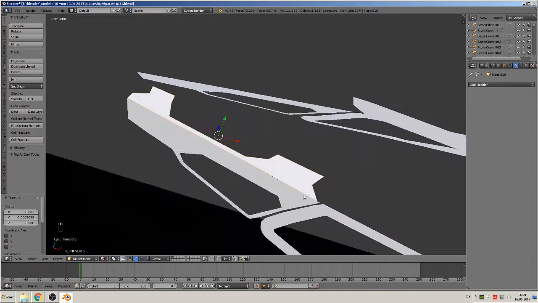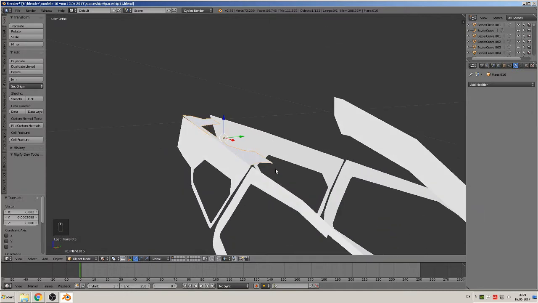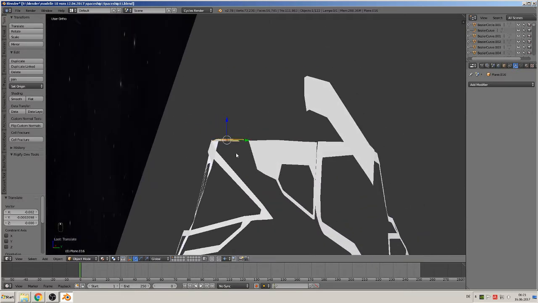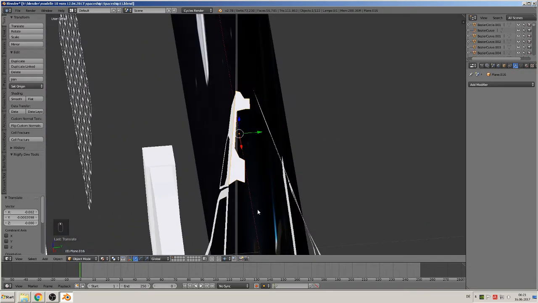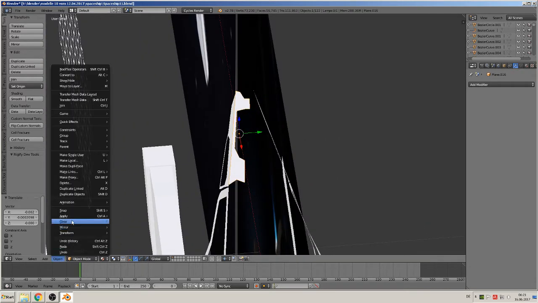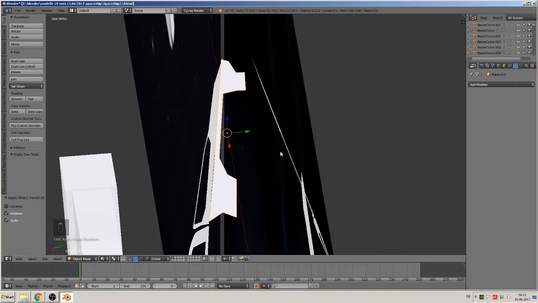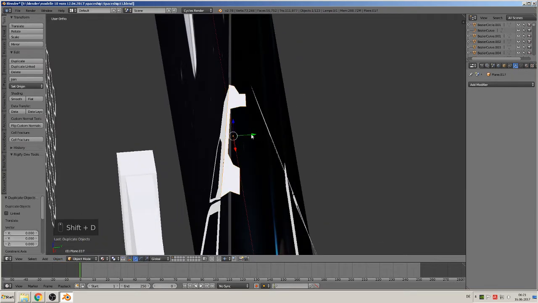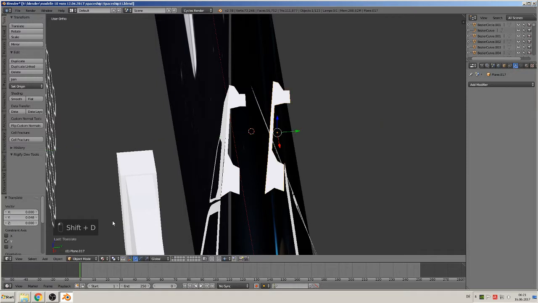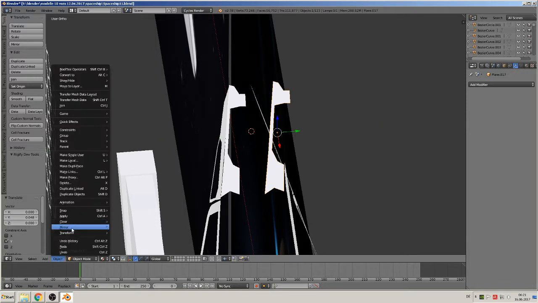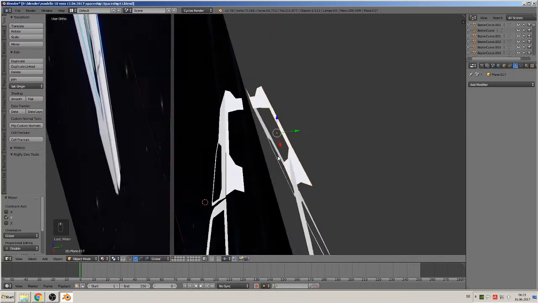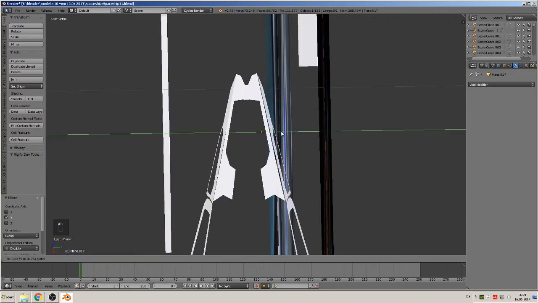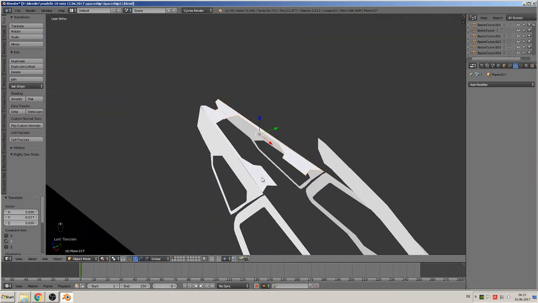Okay. We need it on both sides, and it should be flat. So we have it now. So we apply the rotation, scale of it. Shift D to duplicate. Use the mirror again. Good. Bring it to position 2. Good. Join them both together as one.